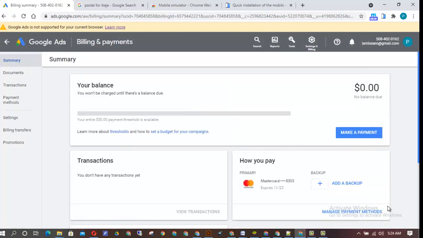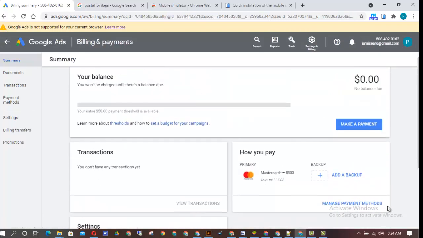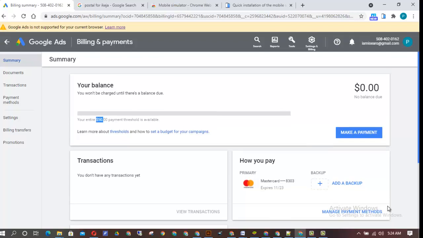As you can see, I have added this credit card and I have $50. What it means is that I have this $50 to spend and I can pay later on. But now what we're going to do right here is that for now we're going to leave this right here. Now you have successfully opened your Google Ads account, and congratulations, you're about to start making money with this.